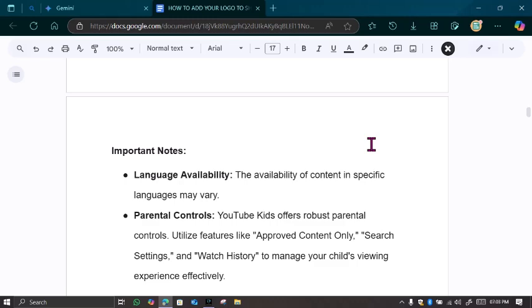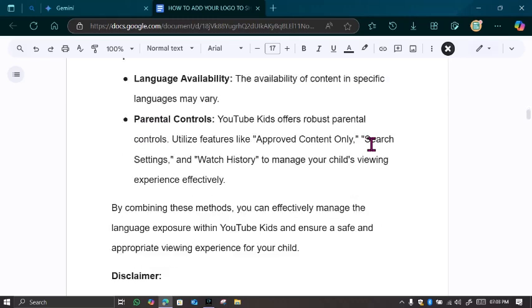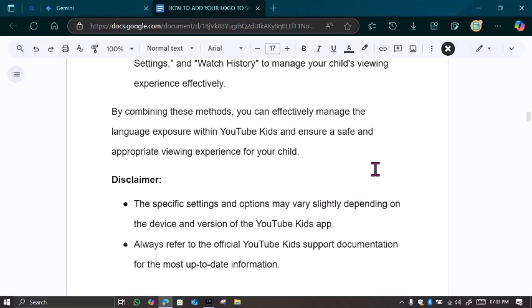And also, YouTube Kids offers robust parental control, so don't forget to also add search settings and watch history features to help you manage your child's viewing experience effectively. Hope you found this video helpful, because if you combine these methods, you can effectively manage the language exposure within YouTube Kids and ensure a safe and appropriate viewing experience for your child.